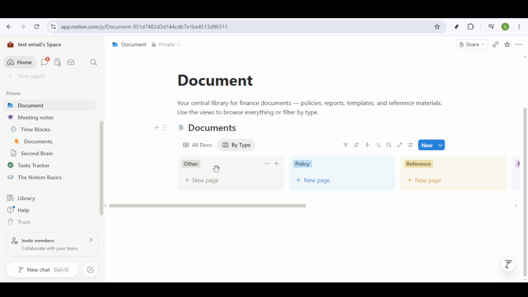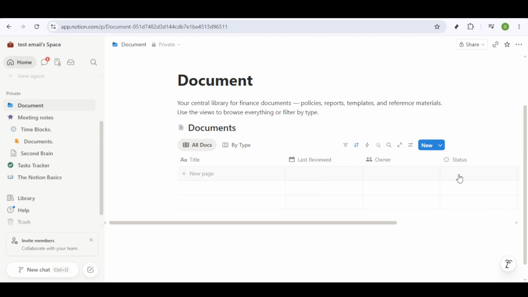Next, add a tags property. Set this as a multi-select to allow for more nuanced categorization. Tags enable you to add multiple descriptors to your documents, which aids in extended searchability and organizational flexibility. Lastly, include a file attachment property categorized under Files and Media. This lets you directly upload and attach relevant files within your database, keeping everything centralized in one place.